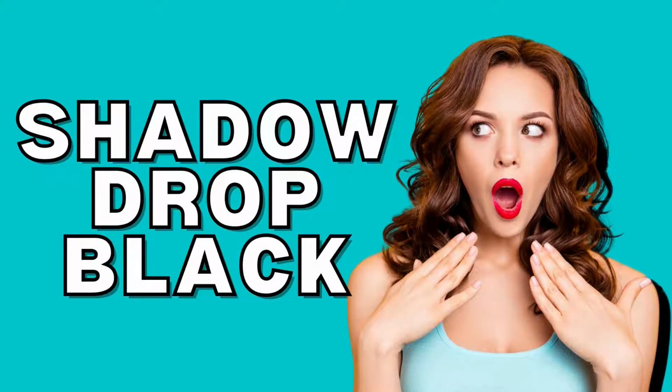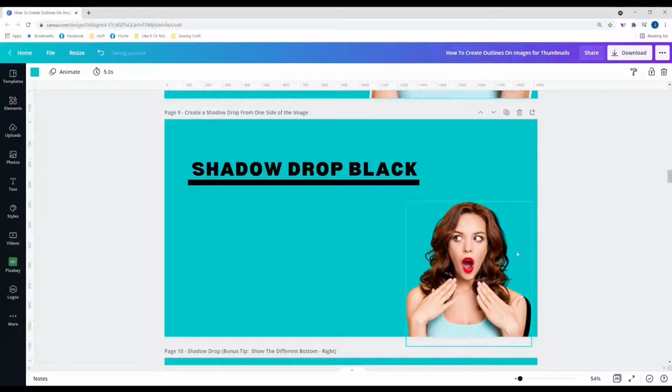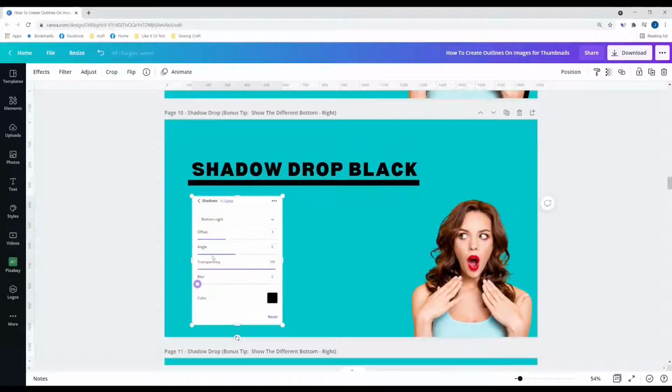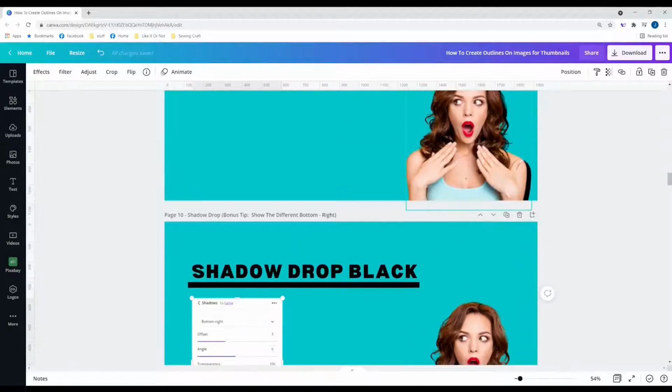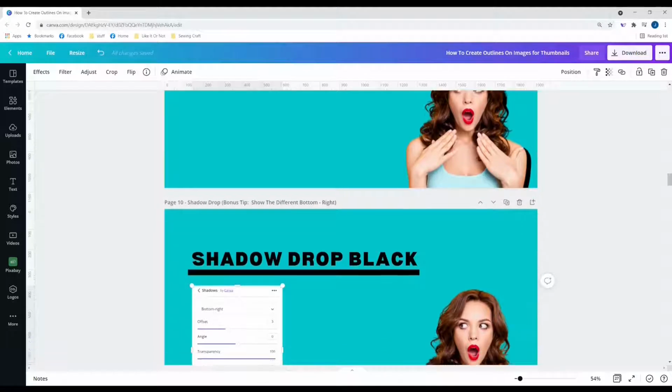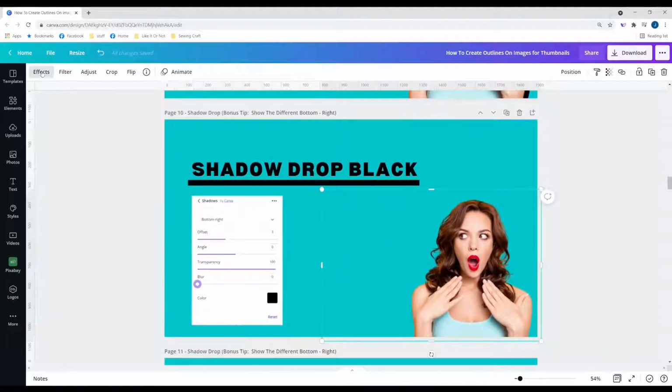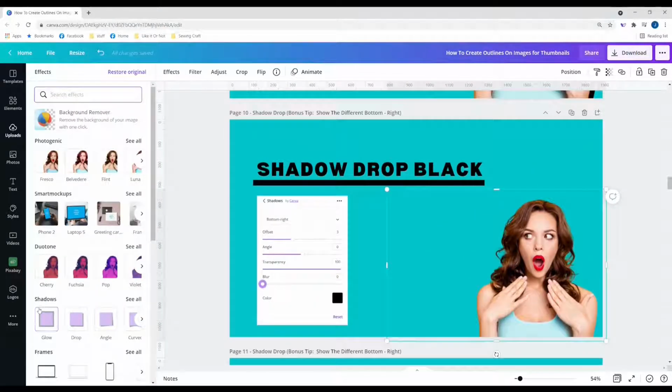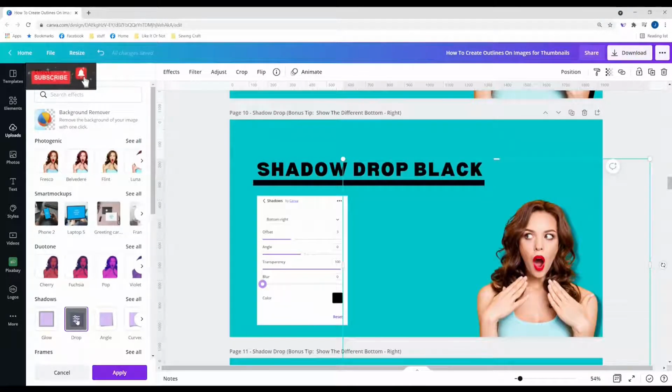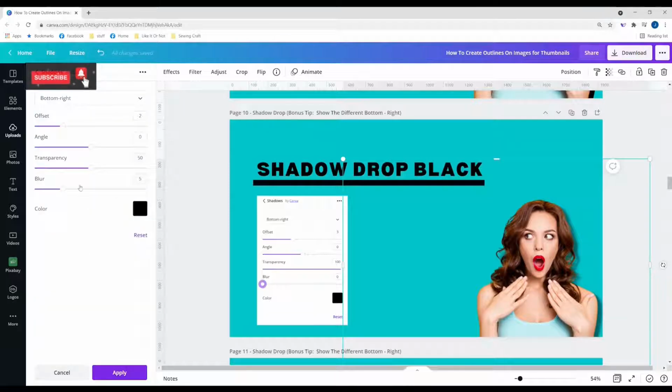Let's create a shadow drop in black. And here is my screenshot that I took of this one up here so I could duplicate it exactly. Effects, shadow, drop. There's the one that says drop. Click it. Click on the controls. And here's the same screenshot that you see here. Bottom right, offset, angle, transparency, blur, and color.